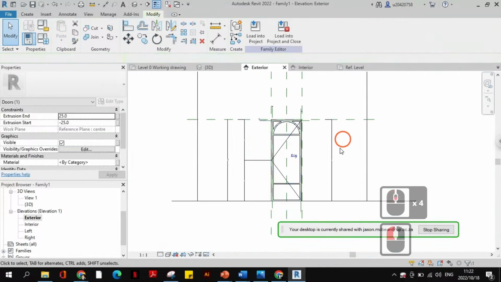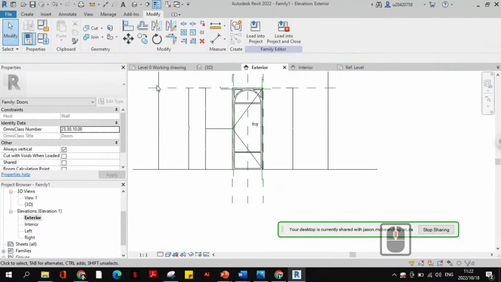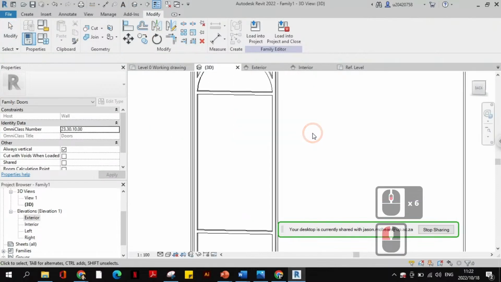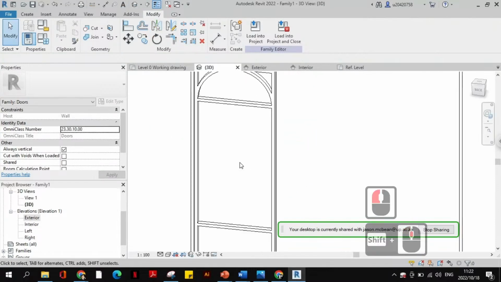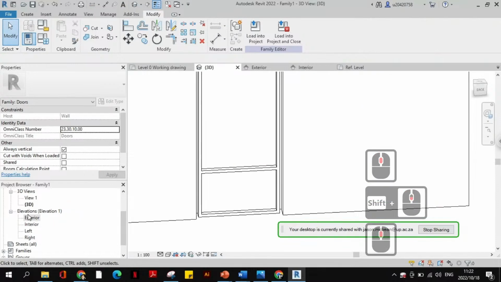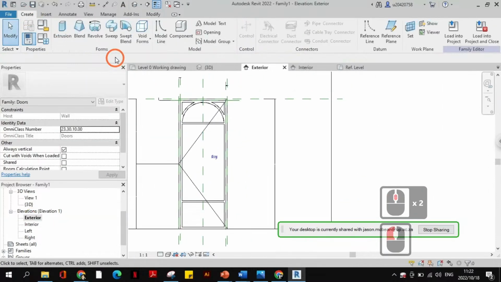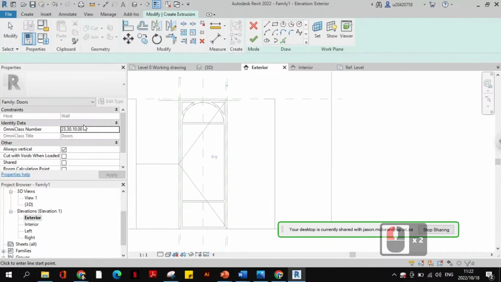Voila. Now we've got an awesome door with its frame. The frame's technically not there at the moment, but I can add that frame in quickly. So just go to exterior. All that you do now is you create extrusion. So you go create extrusion.